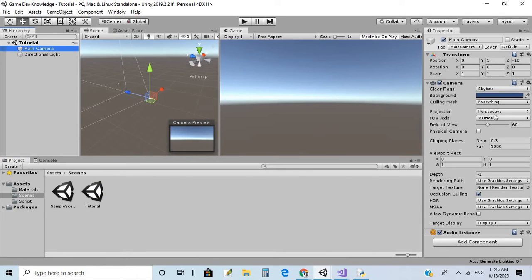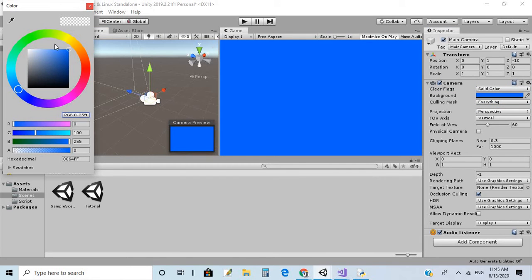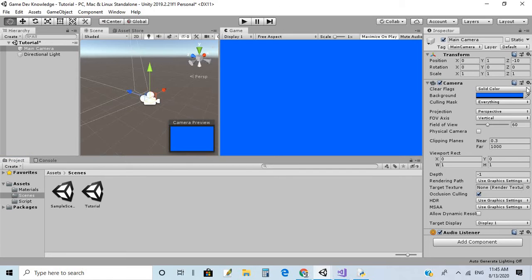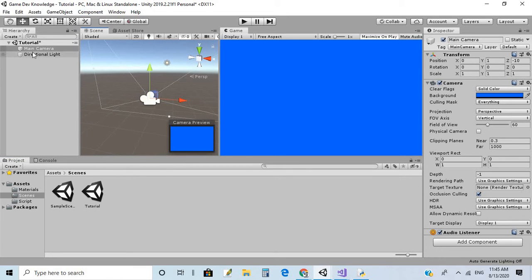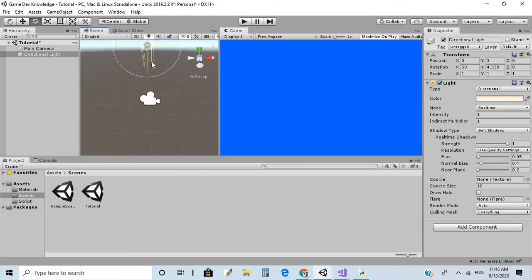For this main camera, you can just copy what I'm doing exactly. You go to the sky box, choose solid color, and change it to any color you want. And for the directional light, I can make it point in this direction if I want to. I'll point it to here and up here, so it can look much cooler.